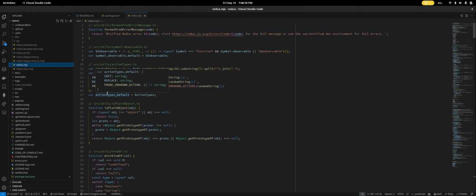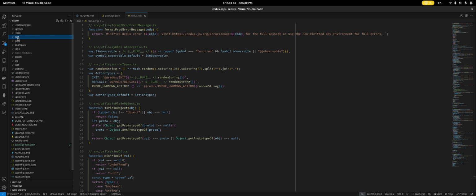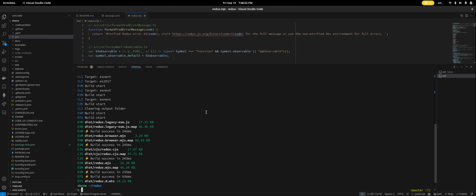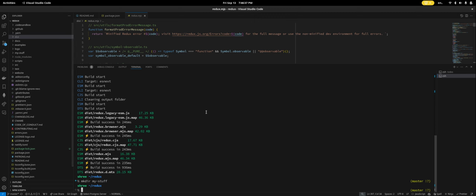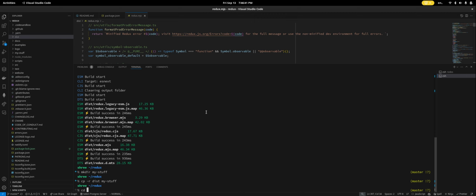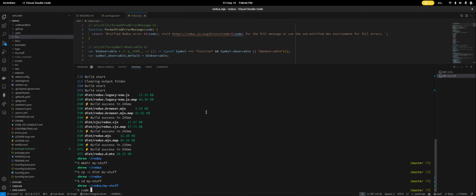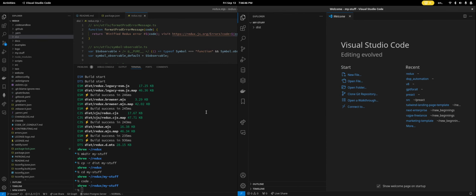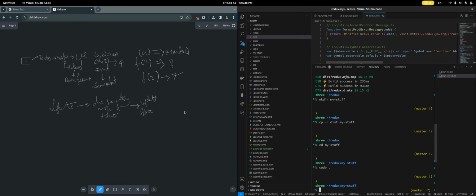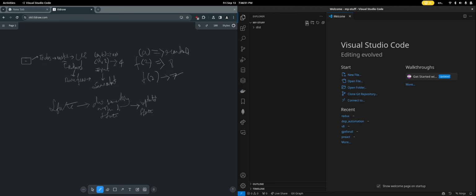What happens if I, so what I do is I create some other folder here, my stuff. Okay, and copy this thing to my stuff. Okay, so this is where I will try to use Redux.